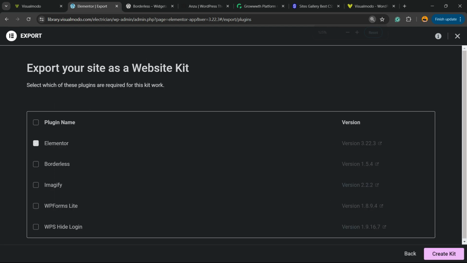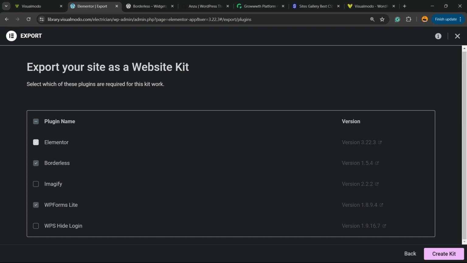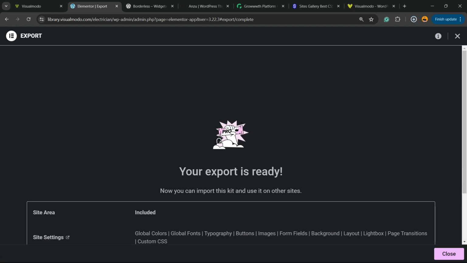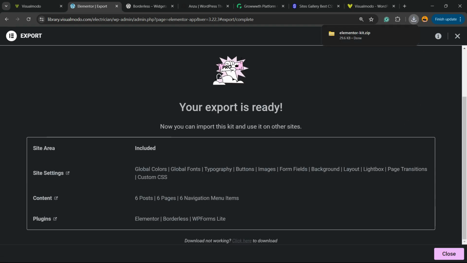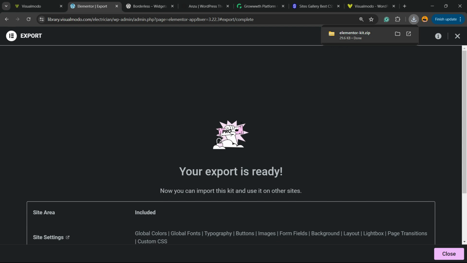Now, export your site as website kit. Select which of those plugins are required for this kit to work. In my case, we're gonna need Borderless plugin and WP Forms, okay? So you're gonna select these. If you have made your site using some imported plugin, you may need this plugin to be required for the other site. So you need to select the plugin right here, okay? Now, once again, we're gonna click into the bottom right corner, pink button, called Create Kit. Your export is ready, okay? And here is the file.